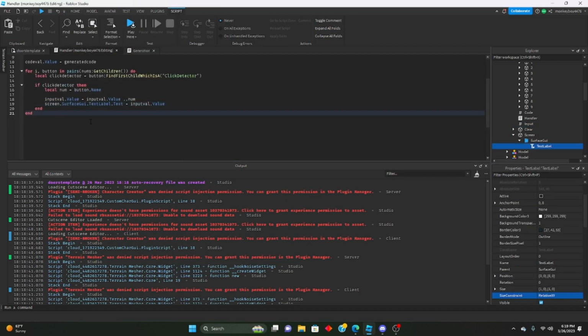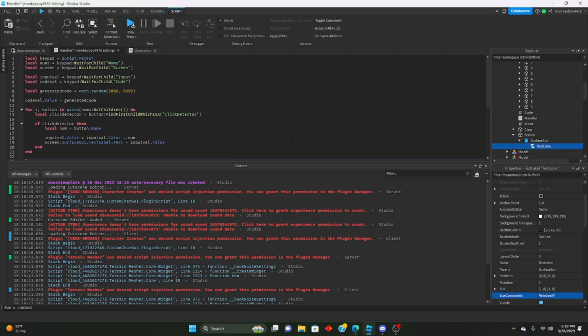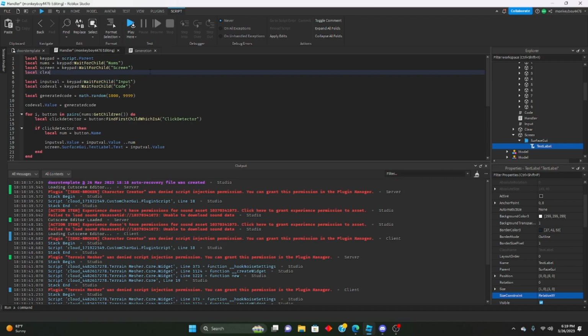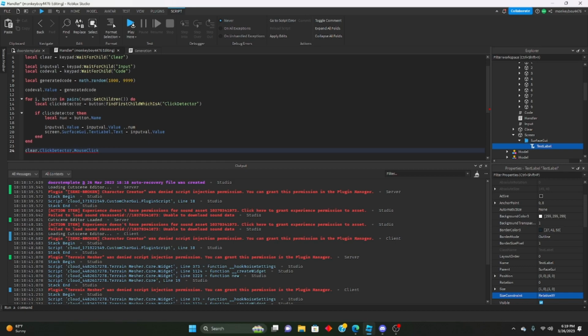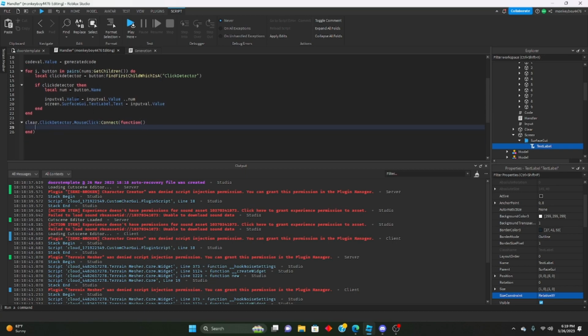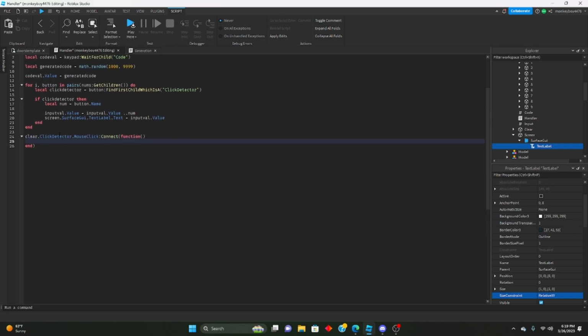And one other thing we'll code is we'll say up here we'll define that clear button. So we'll say local clear equals keypad with child clear dot click detector dot mouse click. And I forgot one other thing. I don't know how I forgot that, but just give me a second. So we'll say clear dot click detector. I know it's not working now. Clear dot click detector dot mouse click connect function.